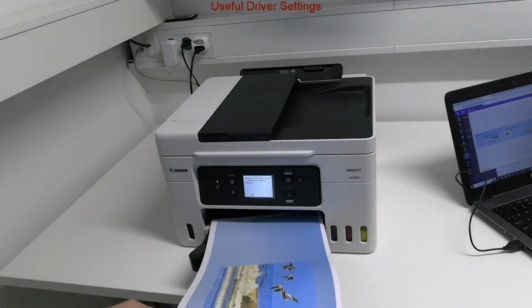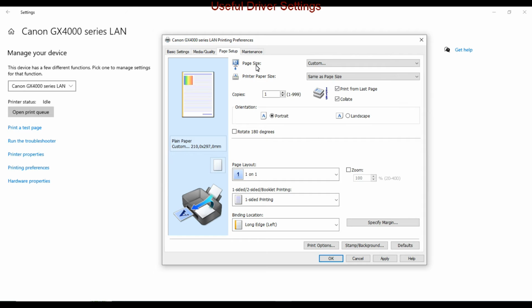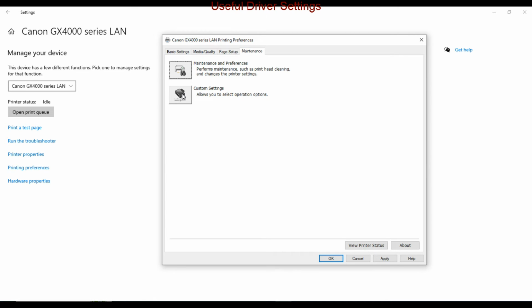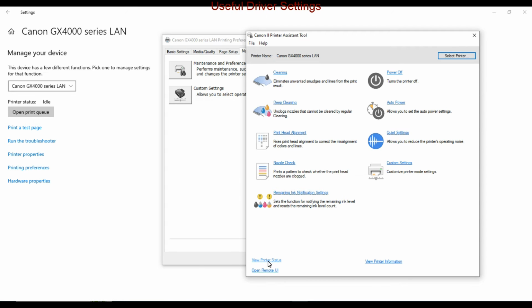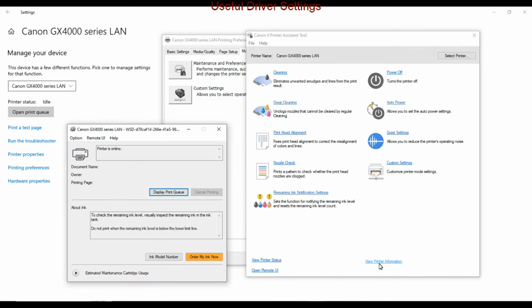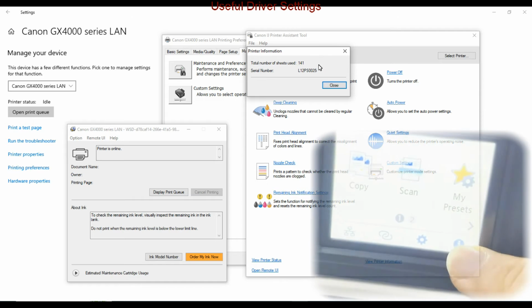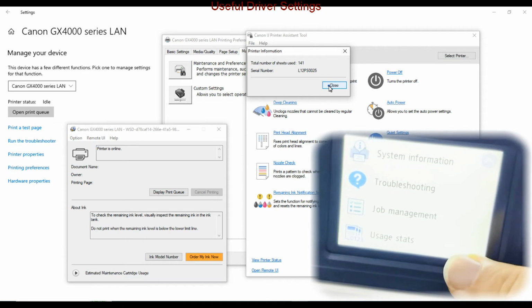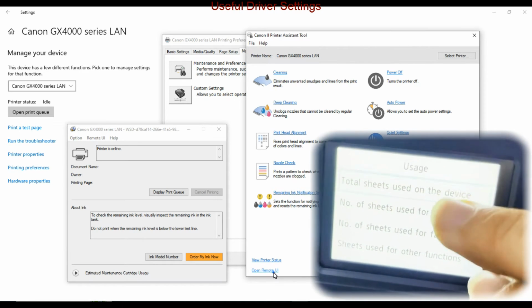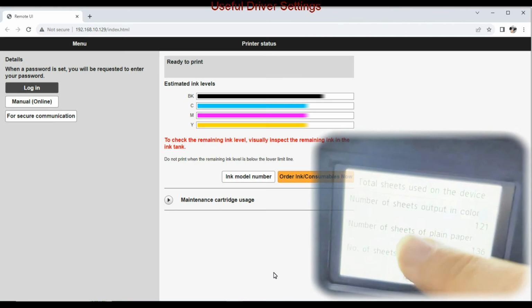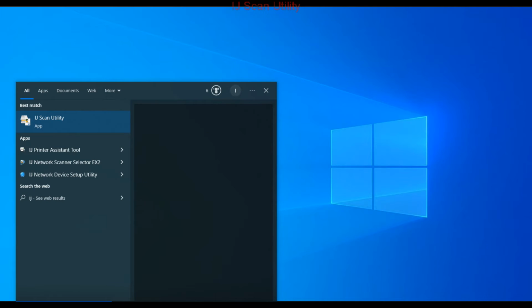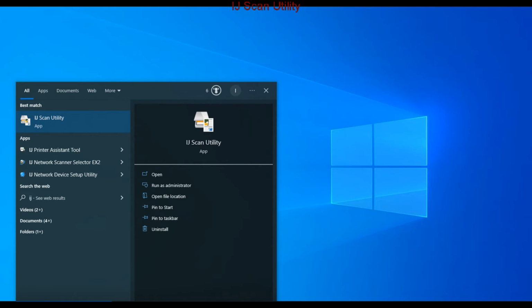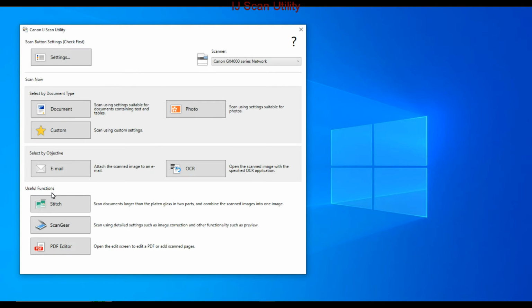The other important tab in the driver is the maintenance. You can find the printer status. You can see the printer info and main counter. More details via the menu or counter report, and the remote user interface can be opened. Finally, I run the Inkjet Scan Utility, which is a tool for scanning.